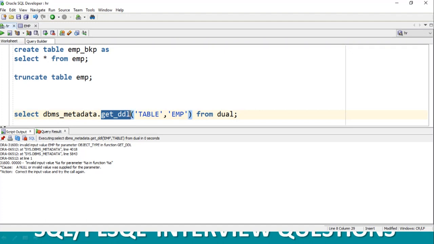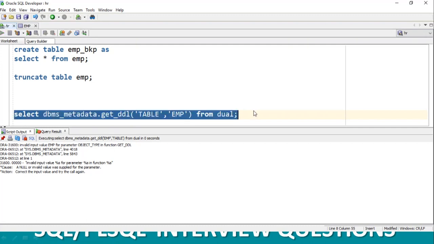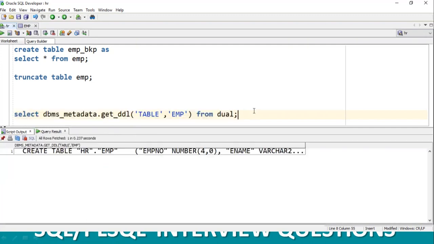Why are we calling it a function? How am I guessing that it is a function? I haven't seen that, right? So I'm saying this is a package, this is the function. How can I judge that this is the function? So what's the difference between a procedure and a function?